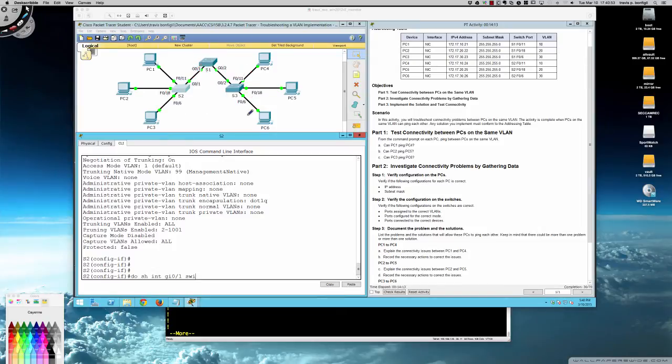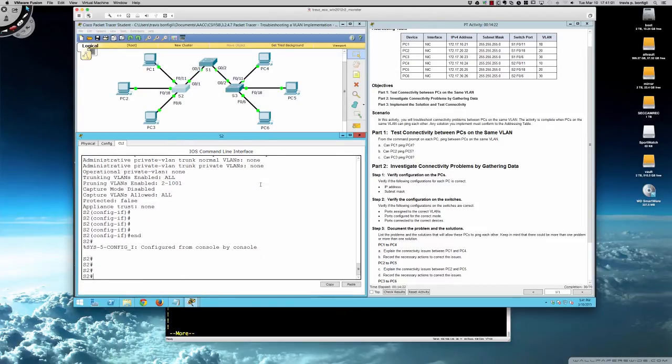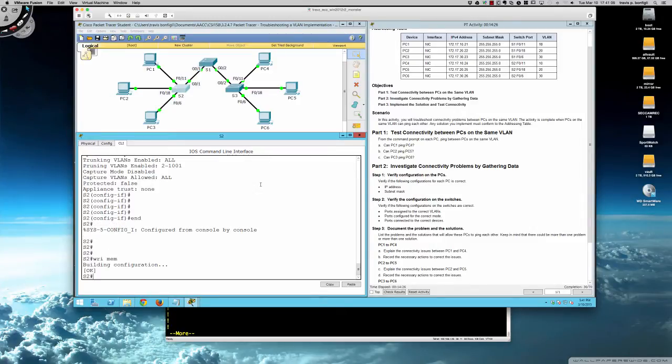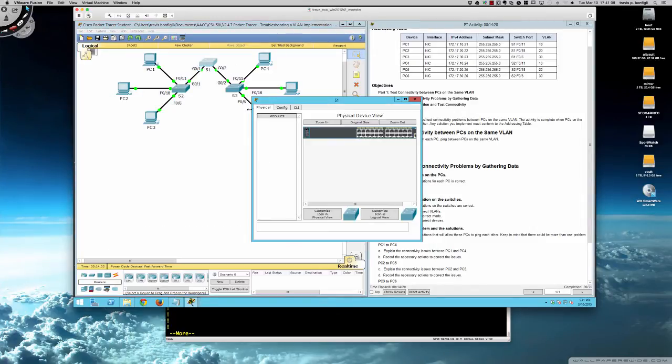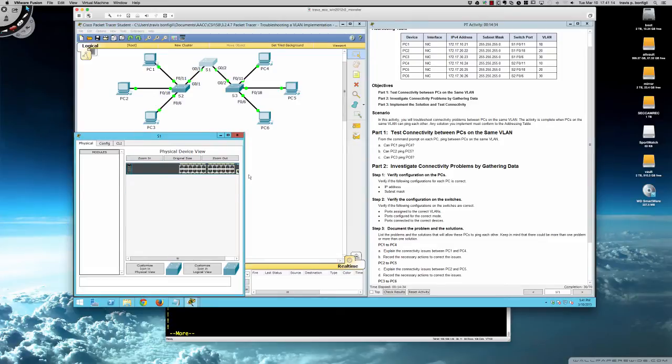So let me clear the screen here and I'm going to go ahead and say that on this side we're probably done. So I'll just say end and then I'm going to save my config. We'll say write mem. All right, let's check out switch 1 now. Let's see what switch 1's got going on here. So we'll make this a little larger to give us some more real estate.